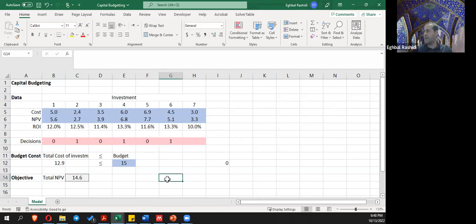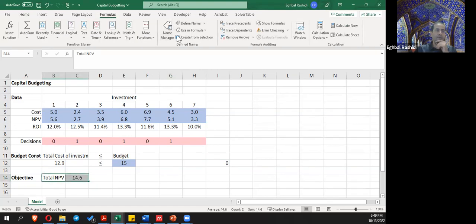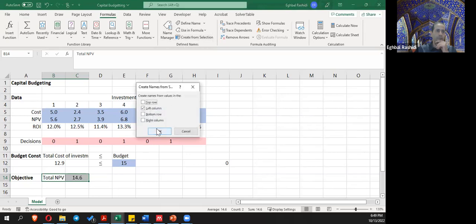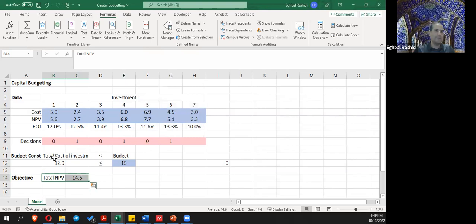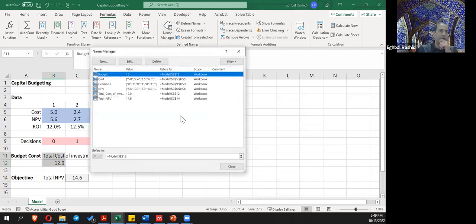Okay, so this is just my random solution here. The random solution is to invest in investment 2, 4, and 6, and you're going to get $14.6 million on your total NPV, and of the cost we have used 12.9. So let me also name this and name these two. Check on these. Okay: budget, cost, decision, NPV, total cost of investment, and total.